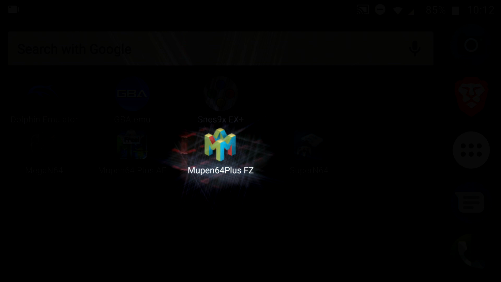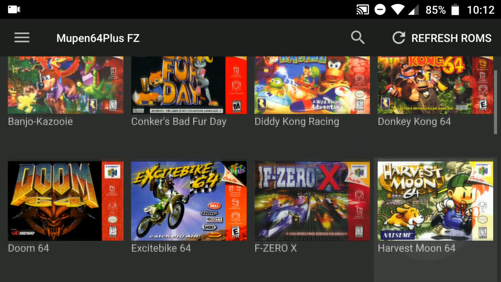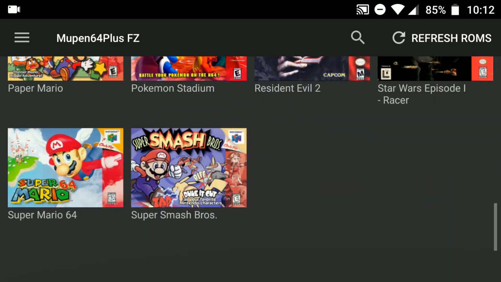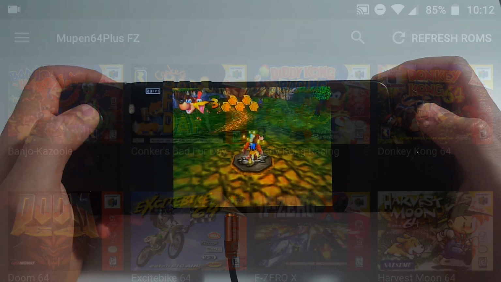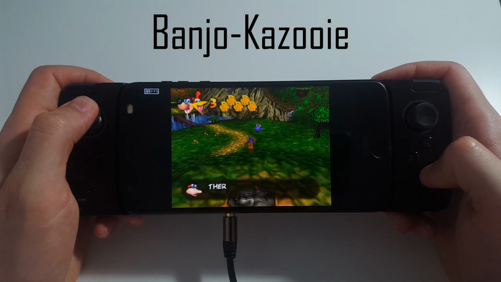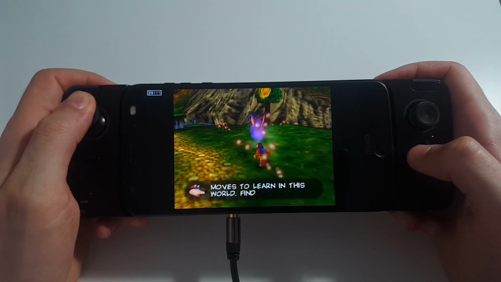So, which of the 4 do I recommend? Definitely Mupen 64 Plus FC. It has the best interface, the highest customizability and profiles for plugins and input that you can change quickly. For the following gameplay I used Mupen 64 Plus FC with the Glide 64 plugin.